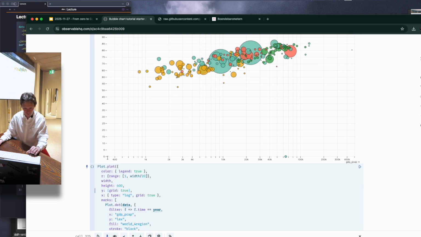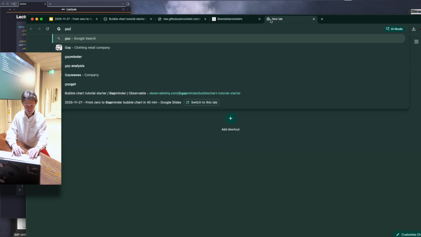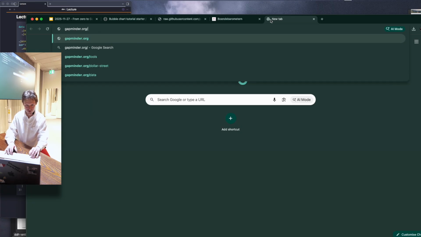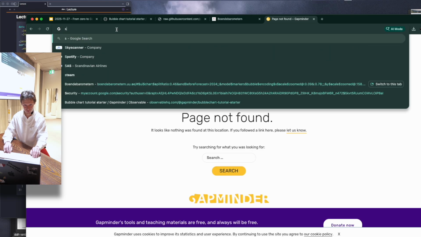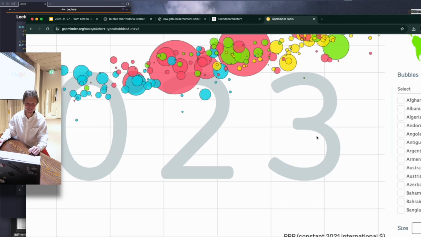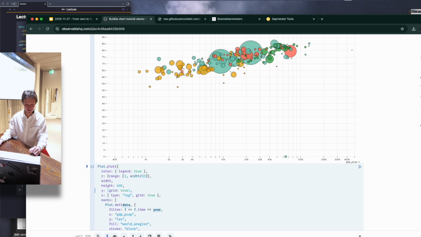And I think, oh no, the colors are not like in Gapminder. As soon as I can type properly, I can show you the original tools. Sorry. So much stress. Here are the colors that should be appearing here.